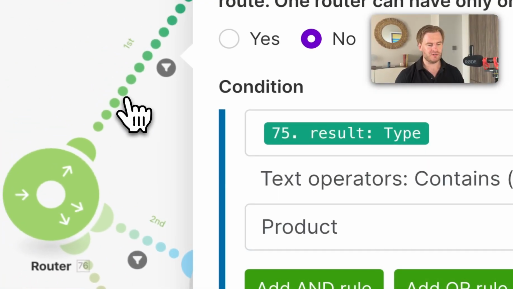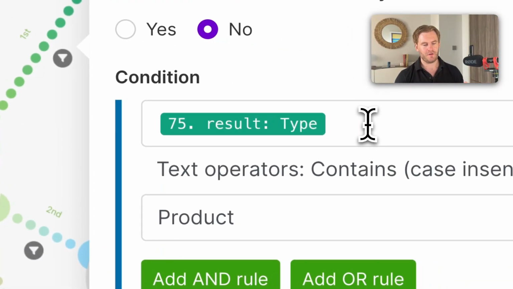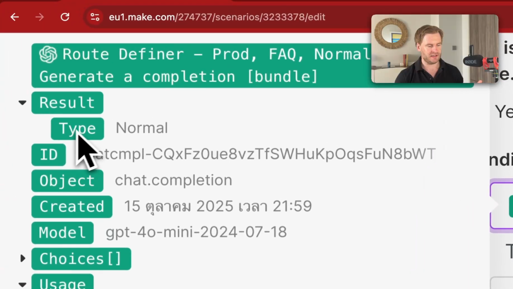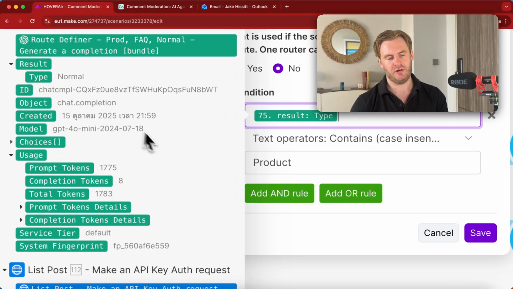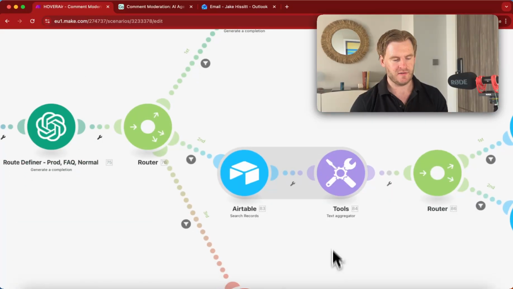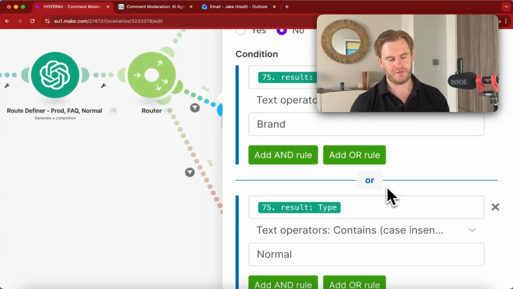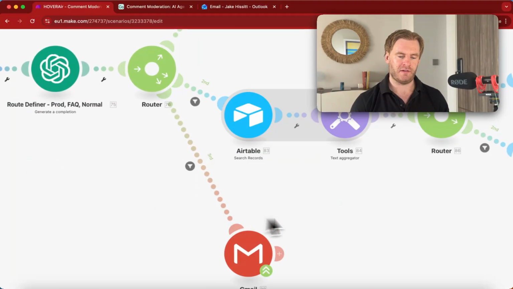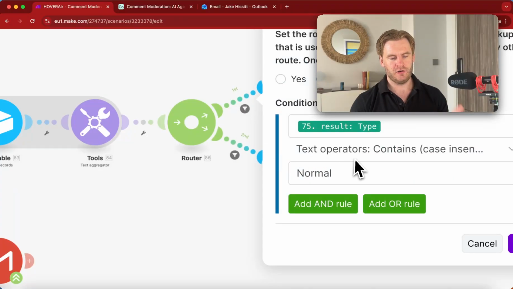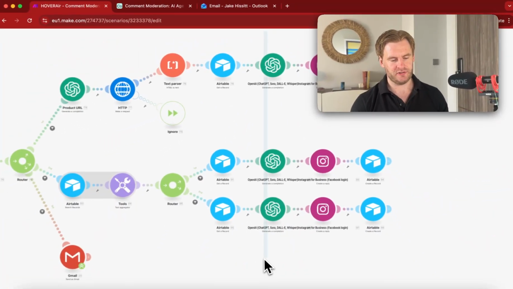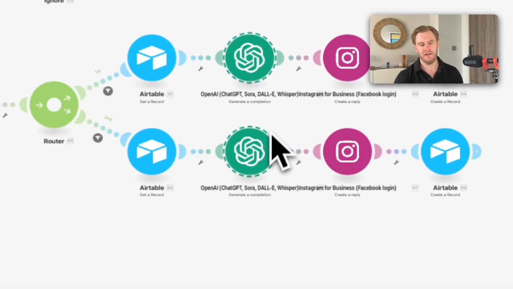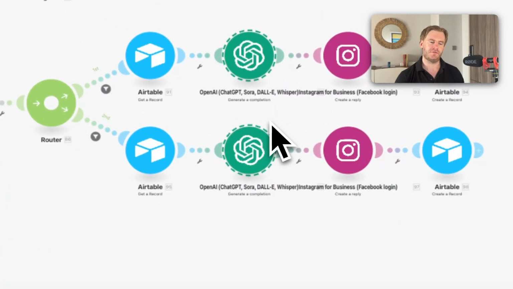So if we come to the router, we can see that if the answer from this ChatGPT module is normal, we won't take this route because this route is for product inquiries. Whereas this route down here is for brand and normal inquiries, and then further on, normal and brand. Now, each of these different responding modules of ChatGPT here is programmed with different information.